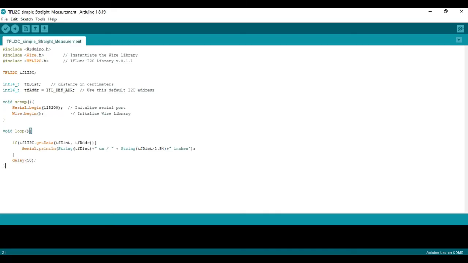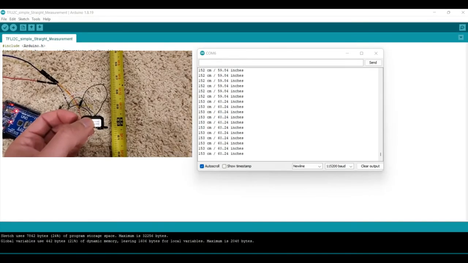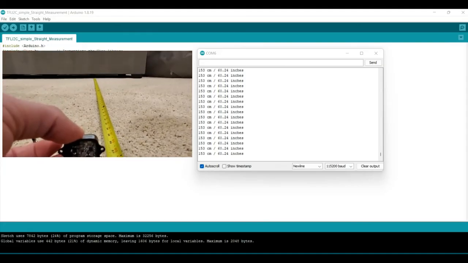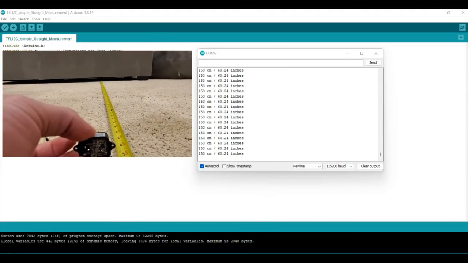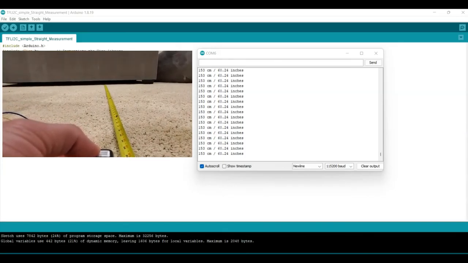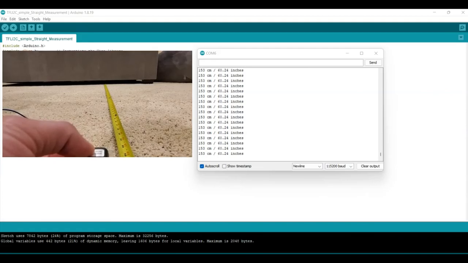So go ahead and click the upload button once you have set up the proper communications port for your Arduino device, and click run, and then you'll start getting readings on your serial monitor. So now let's go ahead and do that. Here we're testing at 5 feet from the object being measured. As you can see, roughly 60.2 inches.